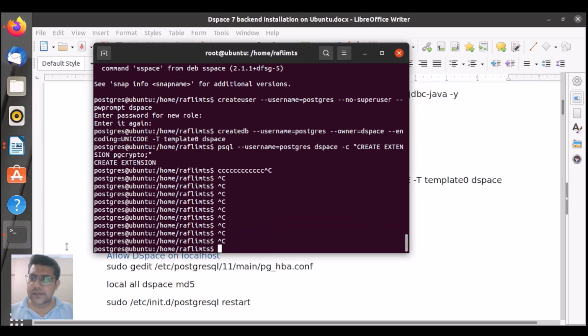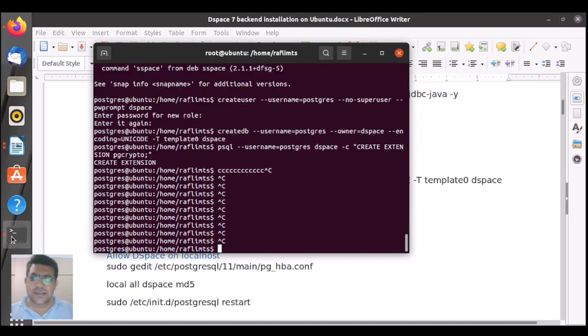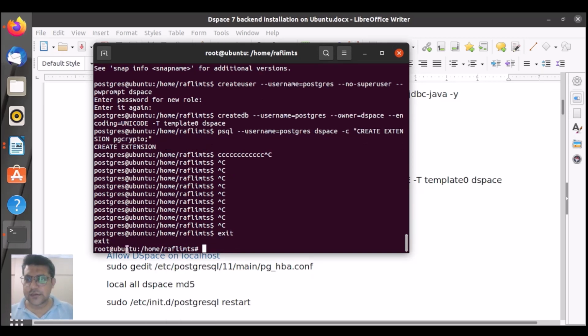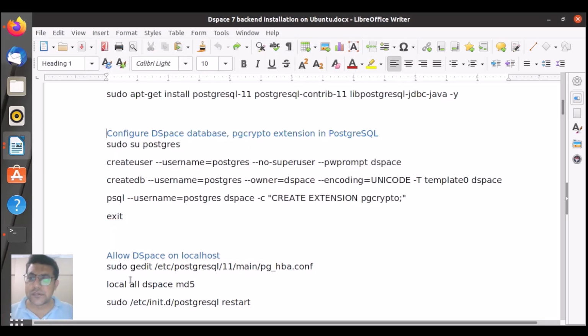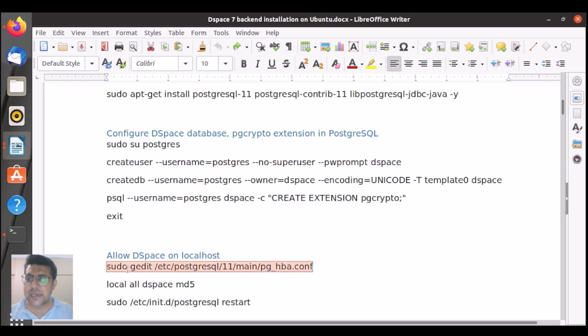Not like this, doing automatically. Okay, so we are back to the root user, and it's quite important to exit Postgres when you complete this work. So now we need to allow DSpace on localhost, and we need to open this file, the pg_hba.conf configuration file. We open this file by using gedit, and we allow DSpace on the localhost.